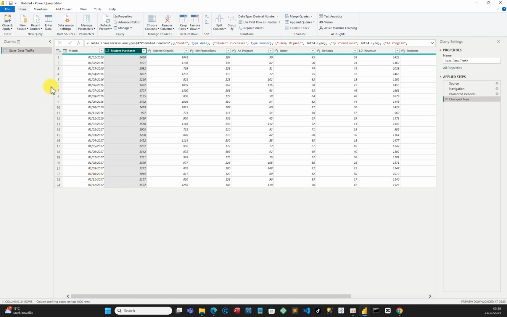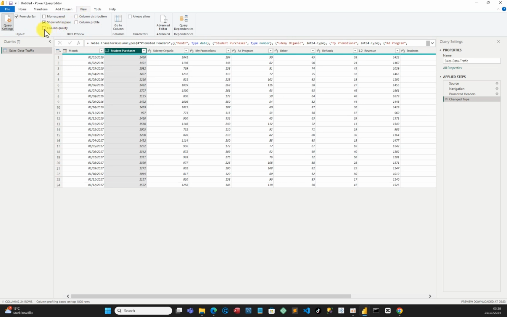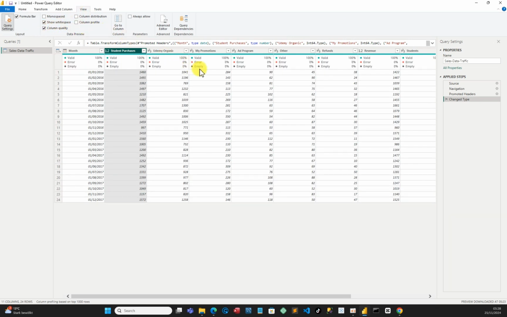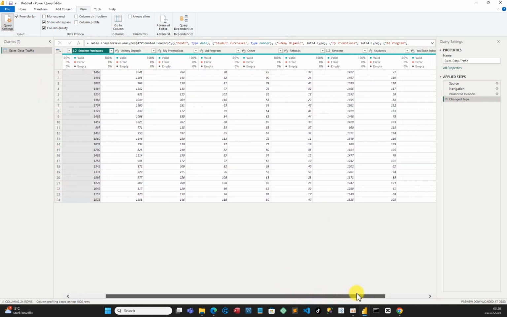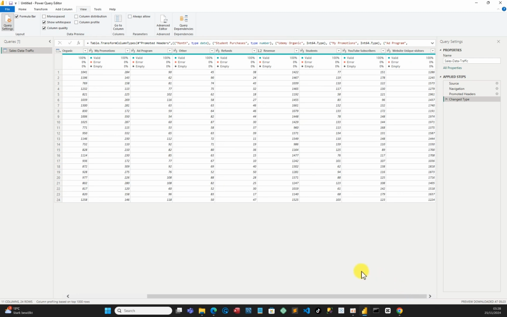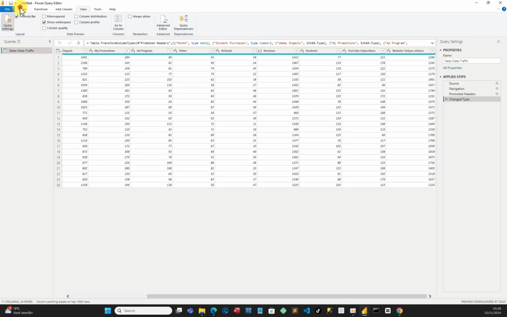I also say this: please, once you upload your data, go to view and click on column quality to check if everything is 100% correct. As you can see, we have 100% valid. This will give you an insight into your data for you to know how clean your data is. We have error 0%, empty 0%, and valid data 100%. So you can just come back here and uncheck, then go back home.